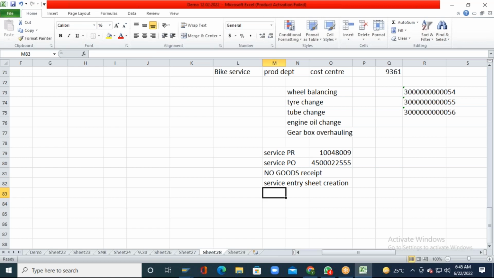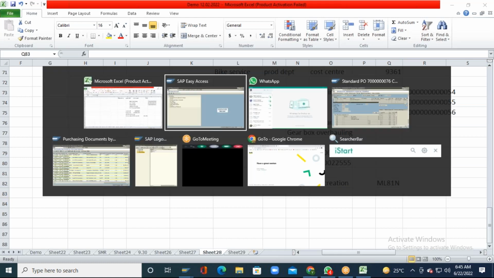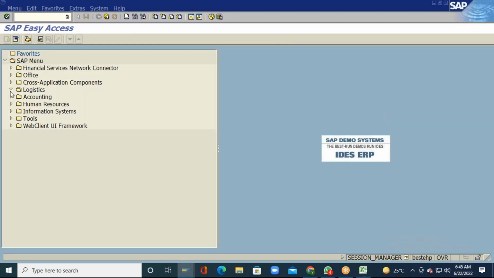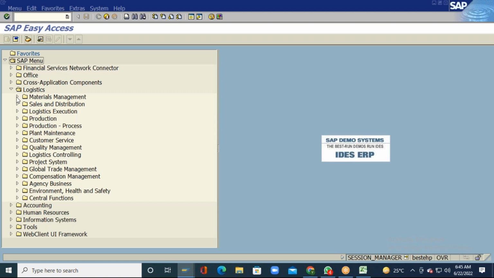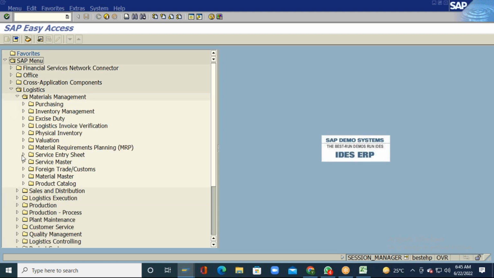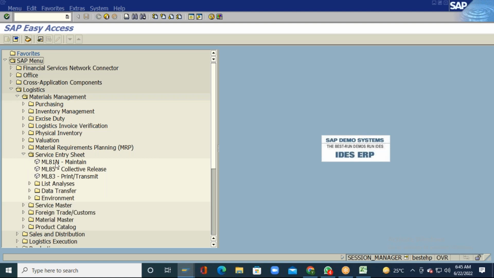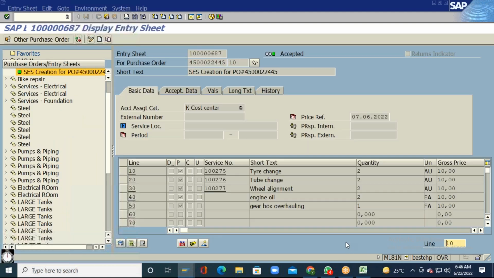So what is the transaction code to create a service entry sheet? That is ML81N, right? So I will go to logistics. I will go to the materials management, then service entry sheet. ML81N is the transaction code to create a service entry sheet. I will just double click it over here and I will try to create a new service entry sheet.